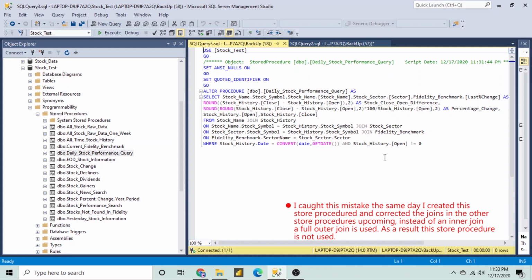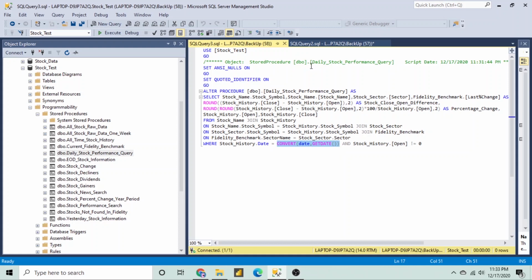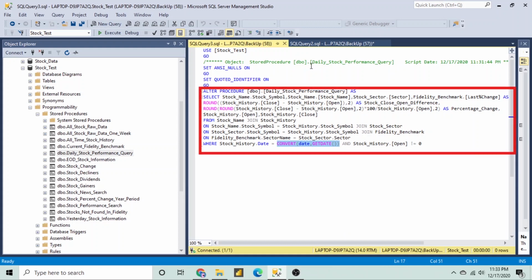And the reason for this is because not every stock symbol was found on the Fidelity website. So when we go to look at our data set, we may have those 6 to 8 stock symbols missing because the Python script was not able to find it on the Fidelity website. Let's look at this query and see what exactly it does.